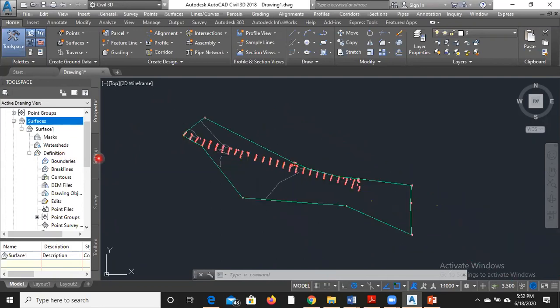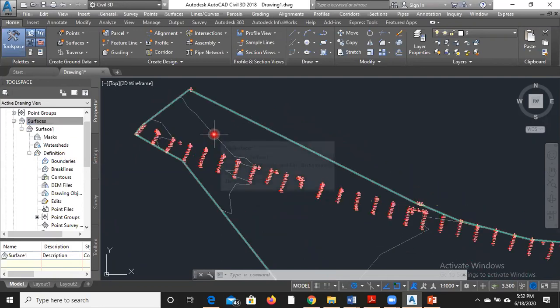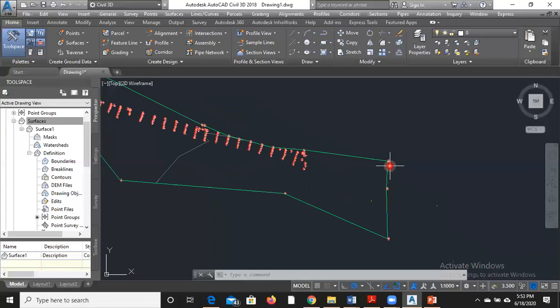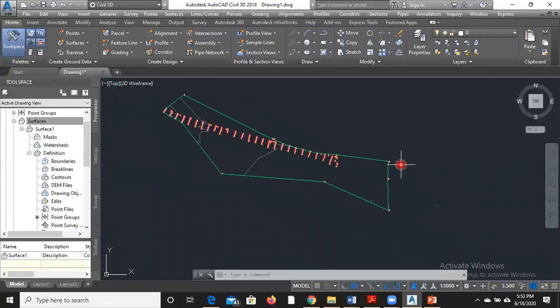So the next step now, you can see these are contours. These are the surface now. You can see the edges of the surface now are the TBMs, the temporary benchmarks which the surveyor established. So the surface is now created around the temporary benchmarks, the area he covered. That's why the surface will now be created.